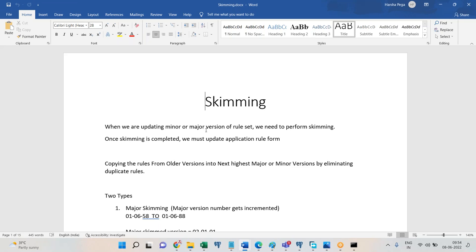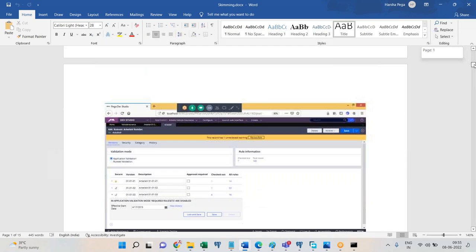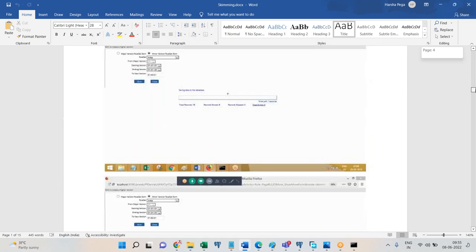In that case, if it is picking version 2, at the time of skimming, should I consider moving version 3 into the latest skimmed version? Can I filter out version 3, which is not available? Yes or no? Can I filter that out or not? You understand the point?